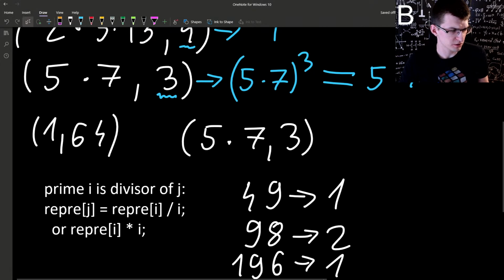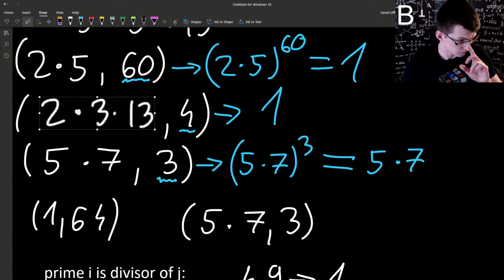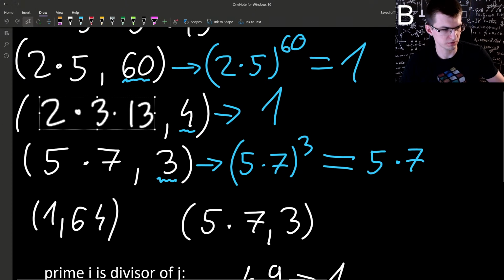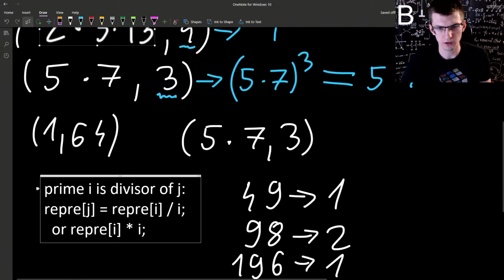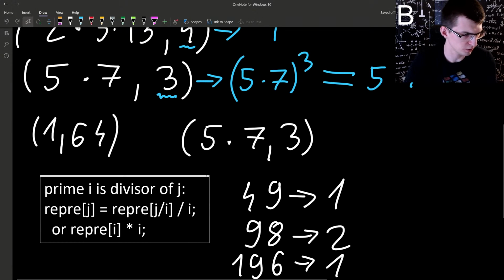Why not consider a pair with the second element as 1? I don't know what you're talking about. But the second element of my pairs is how many times something of this form occurs. No, I don't think this is true, what you're asking. Oh yeah, the representant of j divided by i. Thank you, Mangolassi.